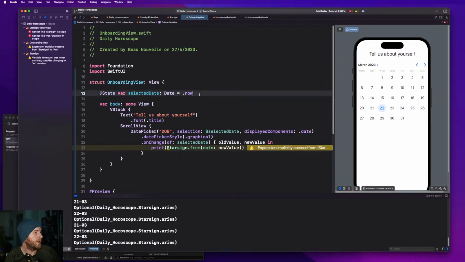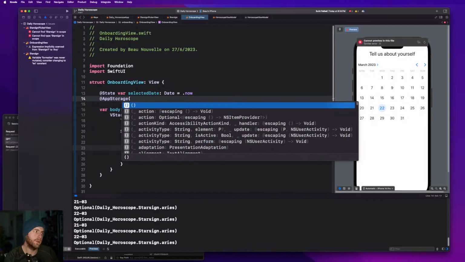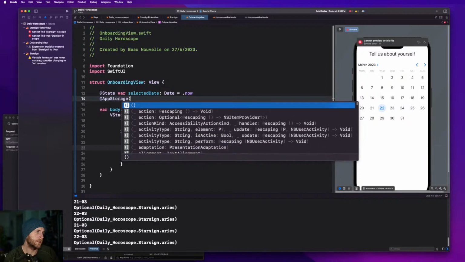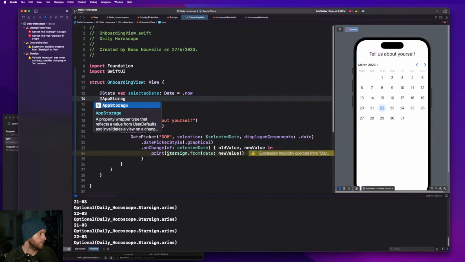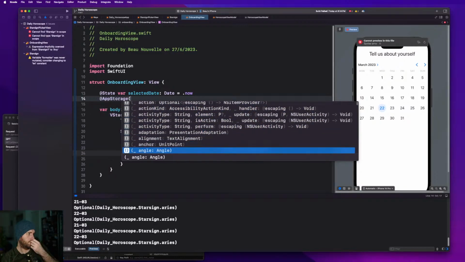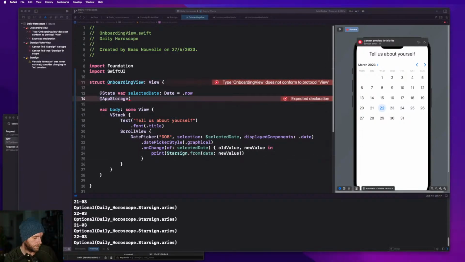So we're going to get this information. We need to set it somewhere, and I'm going to do it in the app storage. And I think we have app storage here, and then we got to pass through a key or something, don't we? That reflects the value from user defaults and invalidates a view on change. Yeah. Oh, I've got to look this up. Can't remember the syntax. Yeah, okay, so we do have to pass through.